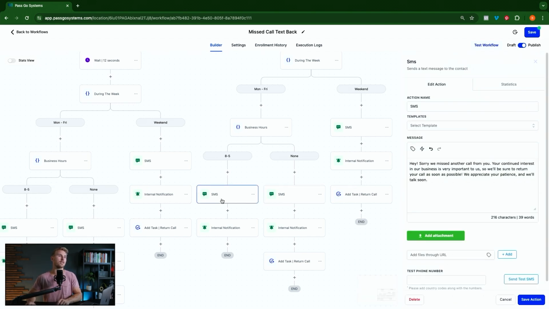And then finally, the text message during business hours, during the weekdays is, "Hey, sorry we missed yet another call from you. Your continued interest in our business is very important to us, so we'll be sure to return your call as soon as possible. We appreciate your patience and we'll talk soon."